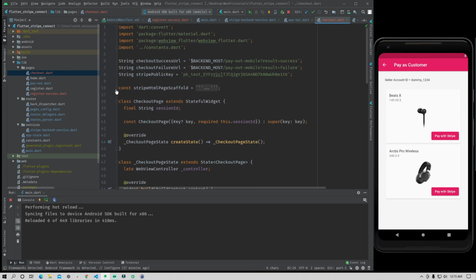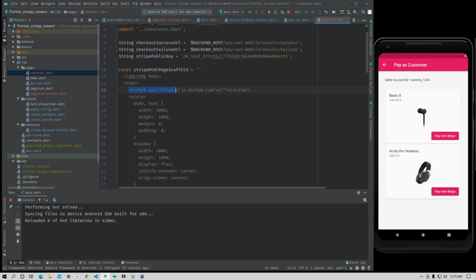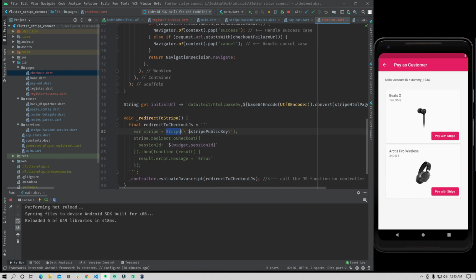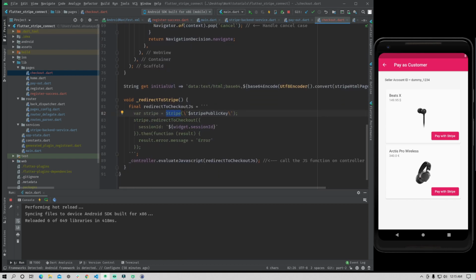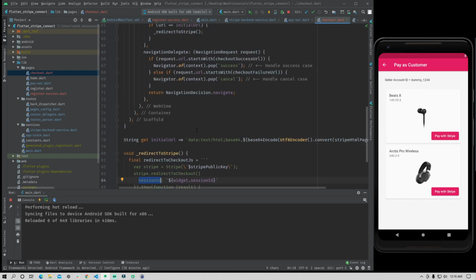Notice that in the HTML we are using this script tag which is loading the Stripe Web SDK, or the Stripe JavaScript SDK. So by the time we call this method, we already have the Stripe variable in the global scope because we have loaded the Web SDK. And once we call this function, we provide the session ID, and then this function redirects the user to the correct Stripe checkout page. And that's what we are going to do.